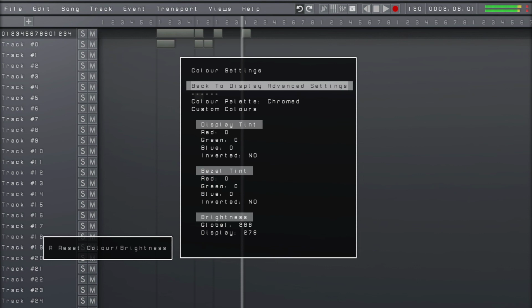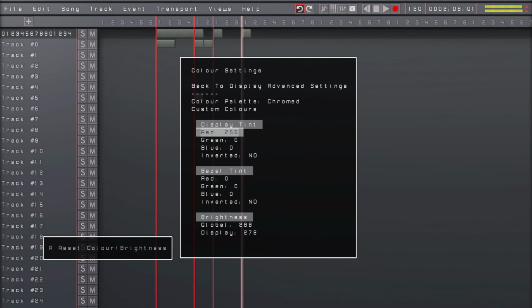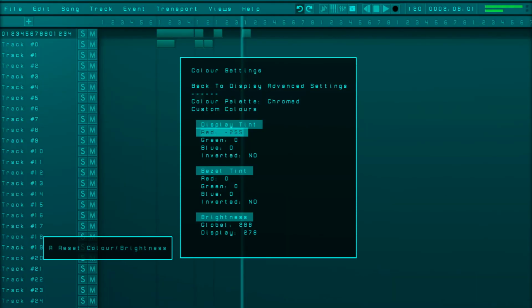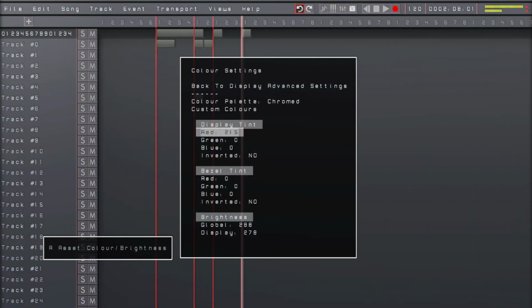There's some other things that I added, like the display tint, but it works mostly for the CRT mode, because right now I'm using the bitmap mode instead, so it's not going to change the bitmaps, just the colors.